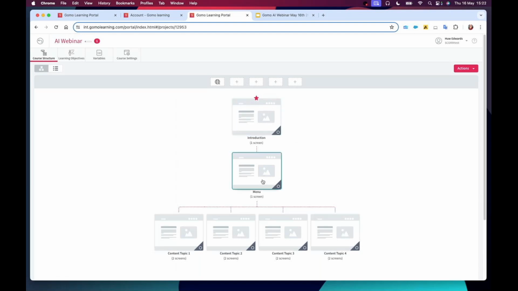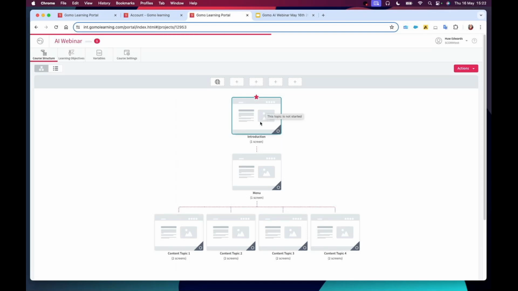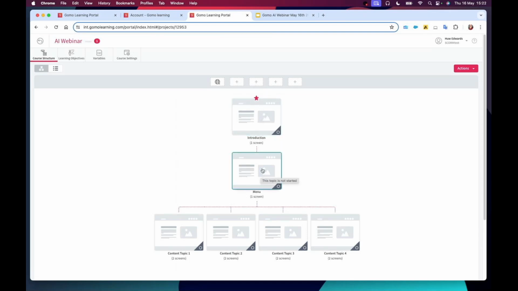So I've got an introduction leading to a menu, simple branching out to the learning topics. But the great thing about Gomo as well, you can create more complex, more interesting learner journeys. So for example, you could have some dynamic branching. The learner is prompted to select their job role or job function. Gomo remembers that choice, and then what the learner sees on any given screen, or even their whole journey through the course, depends on the choices they've made. So it's the same course, it's just adapting itself to choices that the learner makes.